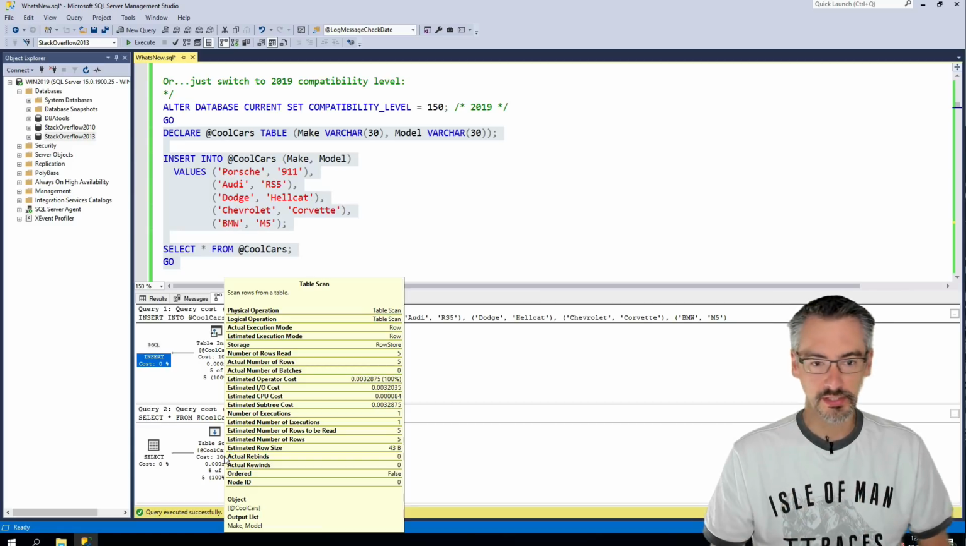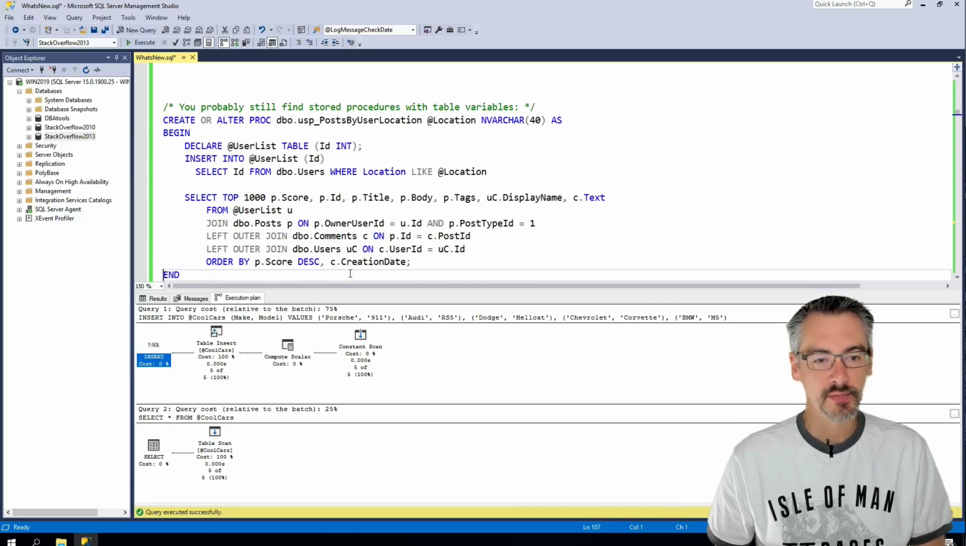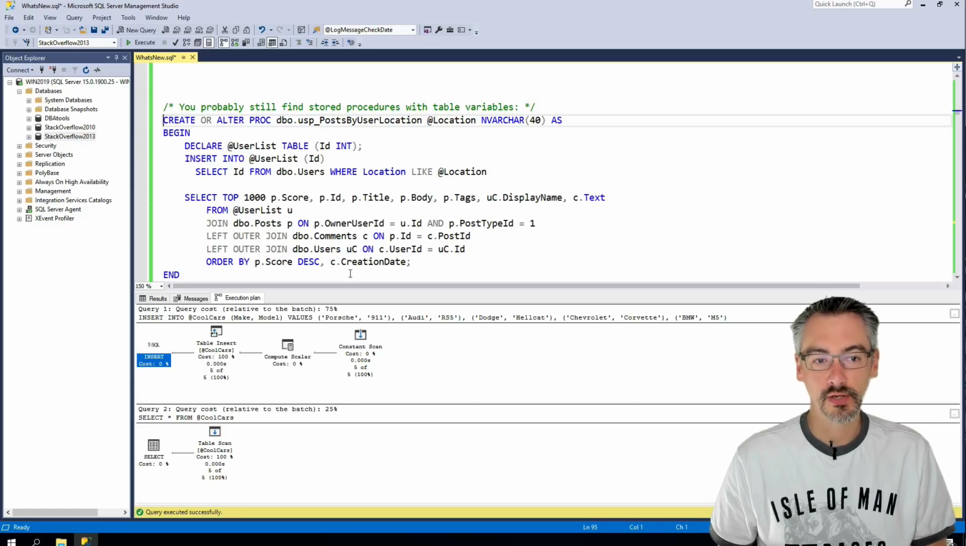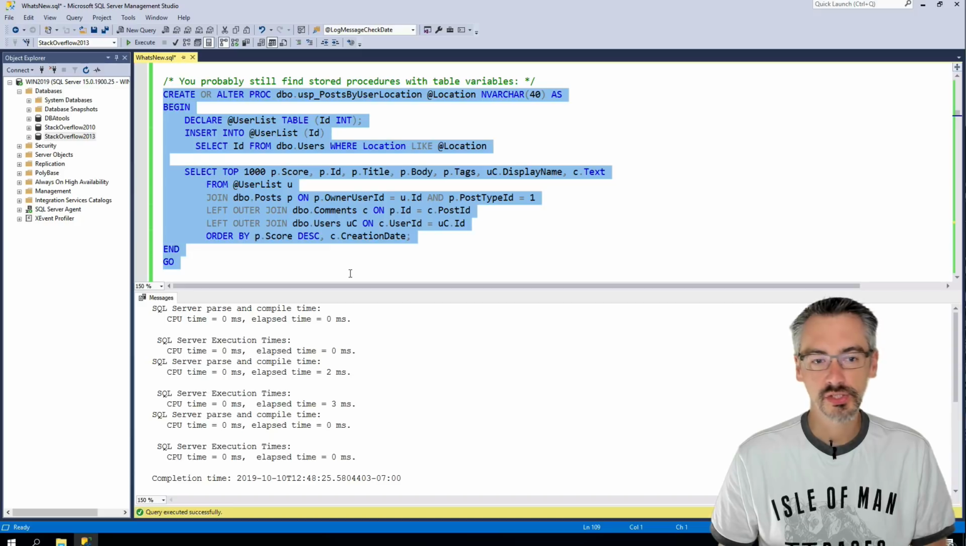Now, this is really good for those of us who use table variables in a real practical way. This is just a simple demo that only throws a few rows into a table. But let's do something that's much more like real world stuff that you would actually go out and do. I'm going to create this stored procedure.